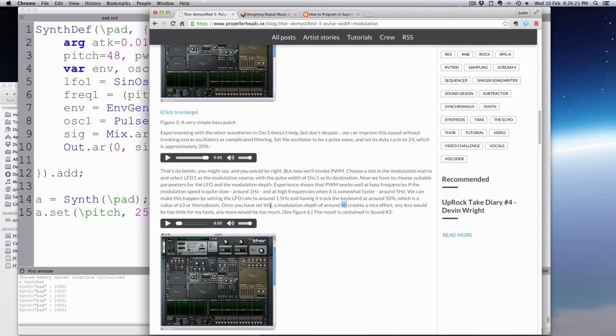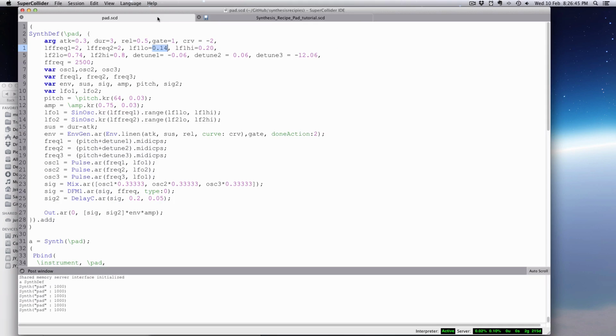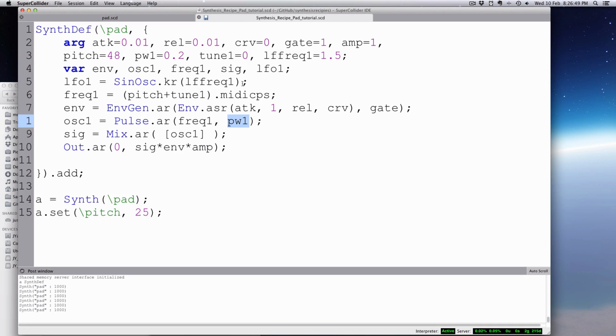And he says about 1.5 hertz, so we'll go ahead and make that an argument, LFFreq1, equal to about 1.5. Now we need to range that, because that sine oscillator is going from -1 to 1, which means our pulse width would go from -1 to 1. We want it somewhere between 0 and 1, but in fact we're just going to oscillate it between 0.14 and 0.2, or 14 and 20%. It doesn't seem like very much, but it makes a difference.